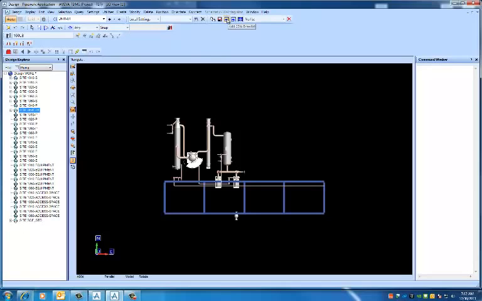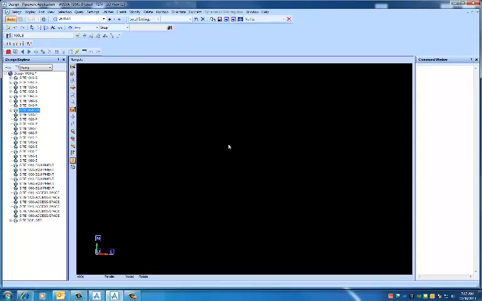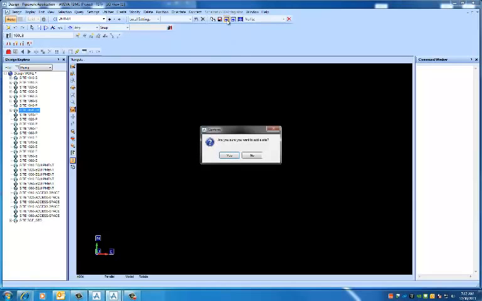Okay, so this is add CE to the draw list, remove CE from the draw list. That's basically adding it to your graphic screen or removing it from the graphic screen. I'm going to click on this one and it all disappears. Now we're not deleting it, okay? You're only removing it from your graphic screen. We can bring it back in with this icon.